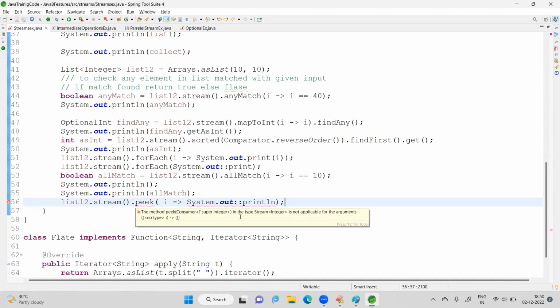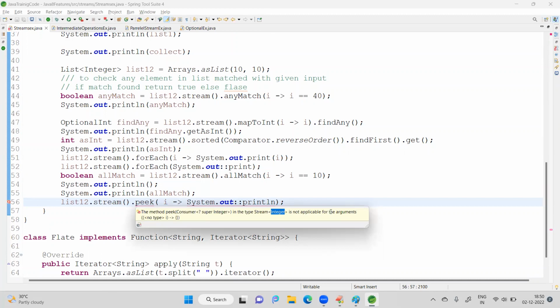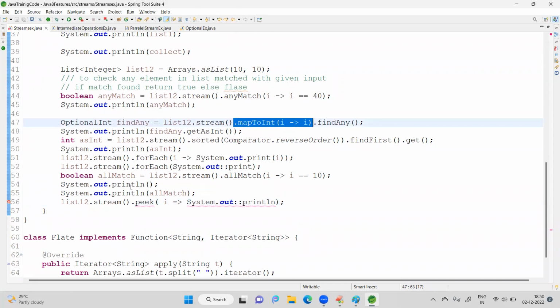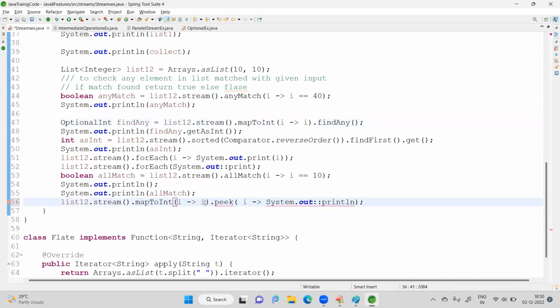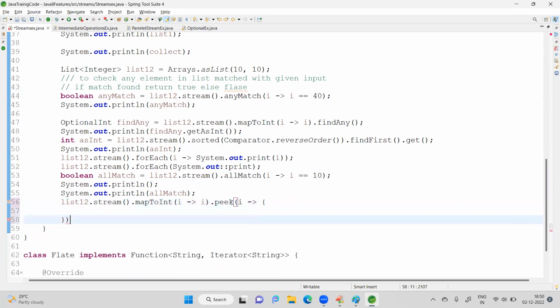Method peak, consumer type, stream integer. No type. Wait. Into consumer. Okay. Consumer takes one input and doesn't return a value. Then fine. Just here I'll print the value.